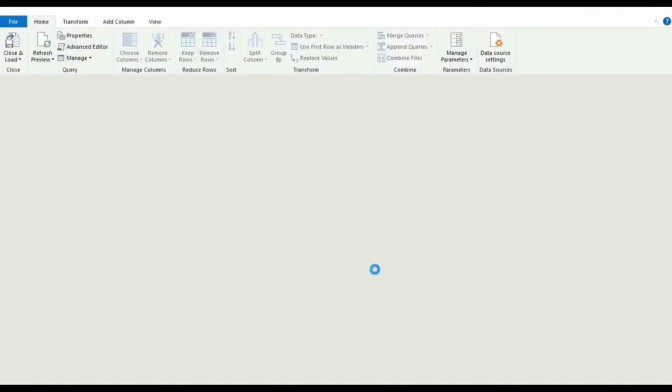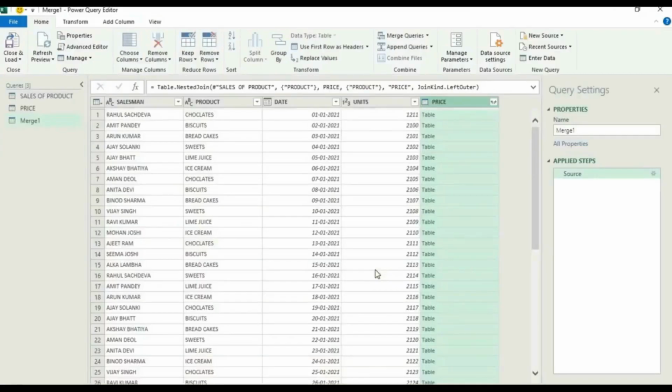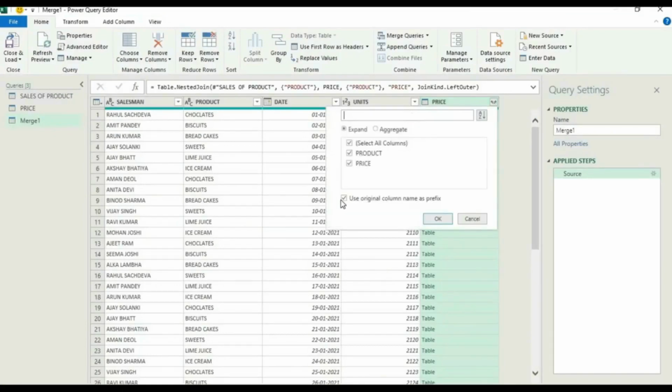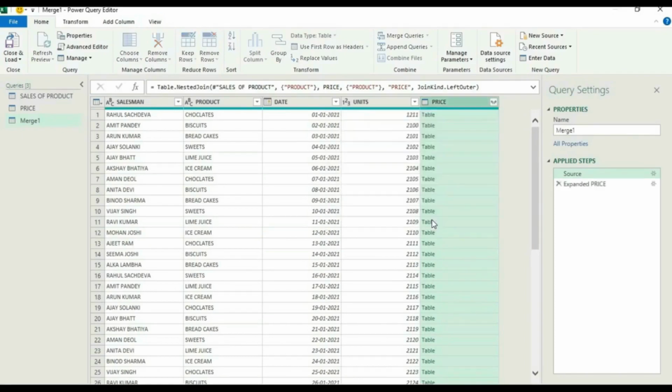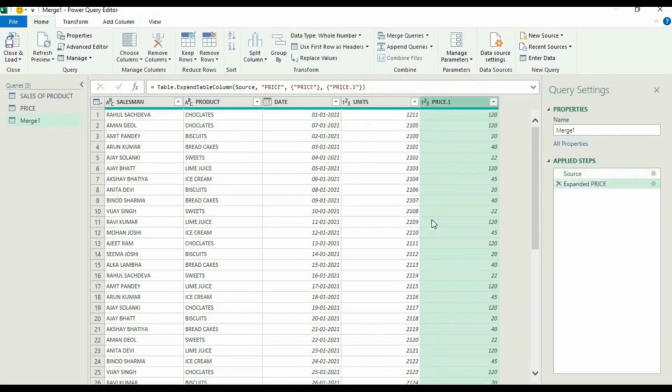So after clicking that, our Power Query editor is adding that. So we have a complete table there, and from this table we just have to take, I will just click the use original column prefix with prefix. I will just remove this and just take the price here and deselect your product and just click OK. So now we have data from our text file and Excel file together merged.